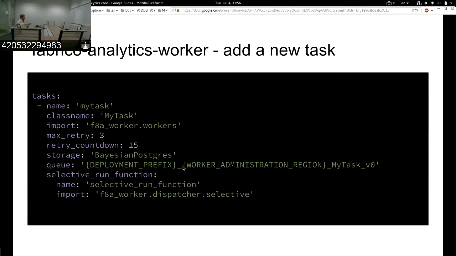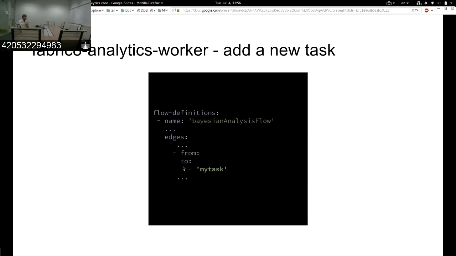So we have something that is called selective run function, and this selective run function ensures that results from previous runs are reused in case you have some data dependencies between tasks. I will talk about it later.